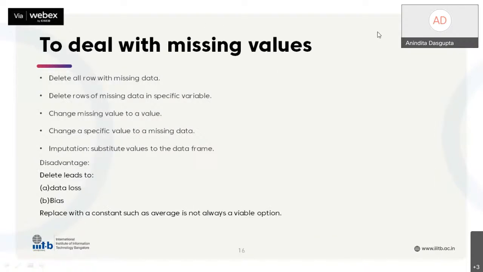Now, to deal with the NA values, there are various ways. Either you delete those rows with missing values, or delete all rows, or delete some rows, or you change the missing value to a specific value, or make it 0.